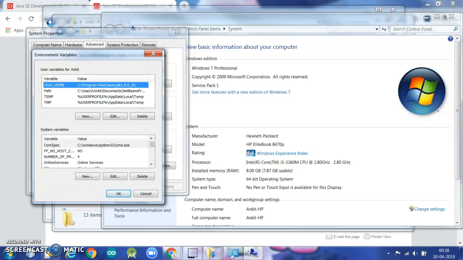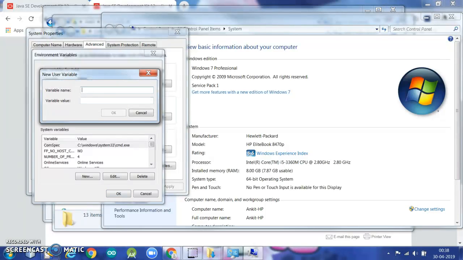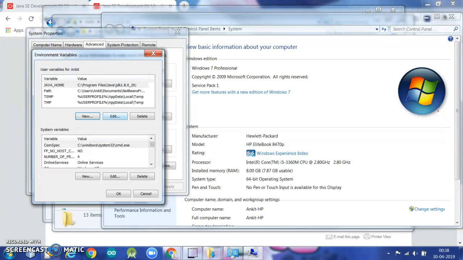The system variable section you do not mess with, so all the variables we will create only in the user variable section. Hit the new button, type JAVA_HOME, and place the variable value with the path which you have copied right now. Put a semicolon just as a demarcator. So now we have set the JAVA_HOME variable.